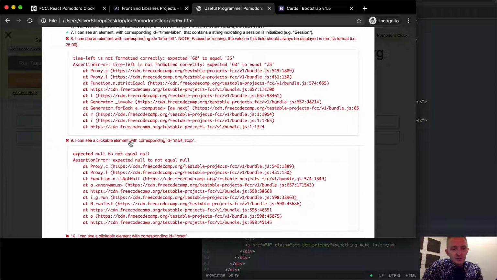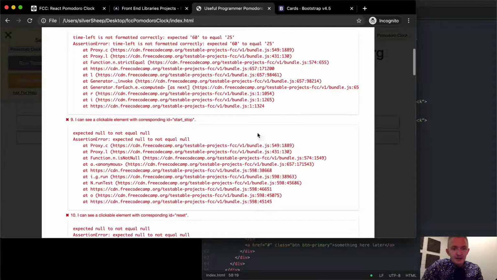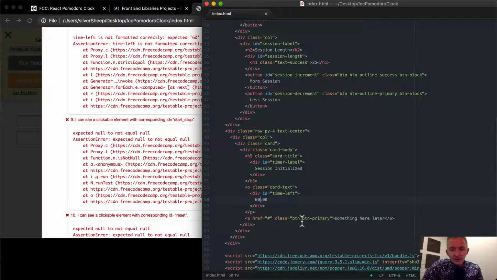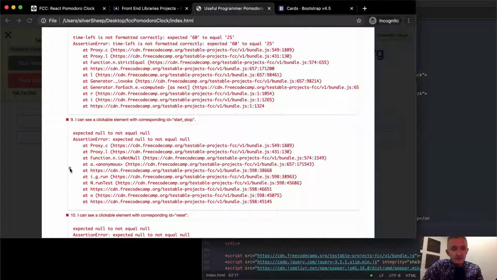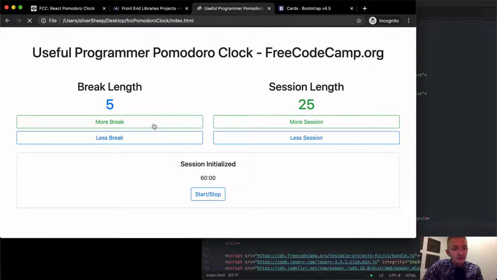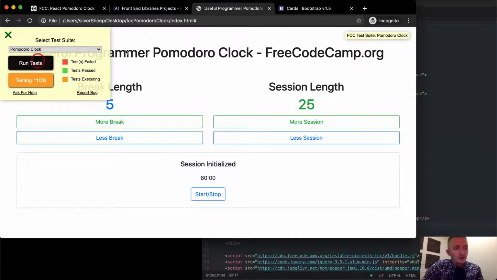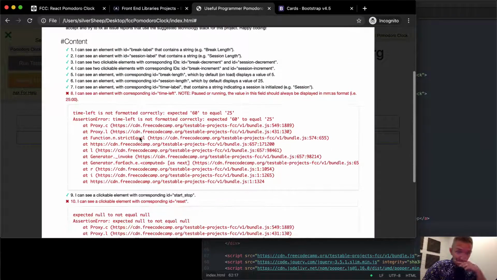So here I can see a clickable element with a corresponding ID of start stop. Well, we already have a clickable element down here, so let's keep it with the outline look, which we're doing with everything else, and we can make the ID equal to start stop. And now if I save this, we can make this start stop. If I refresh the page over here, now we'll be looking to see if we're passing element 9. Run the test. Looks like we've got some more passing. Nice. Well, we're still failing 8, but 9 is starting to work.